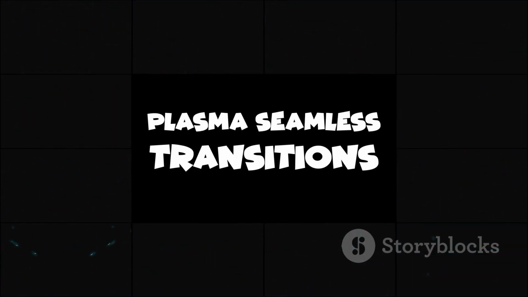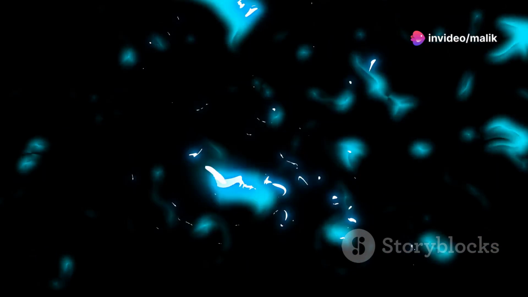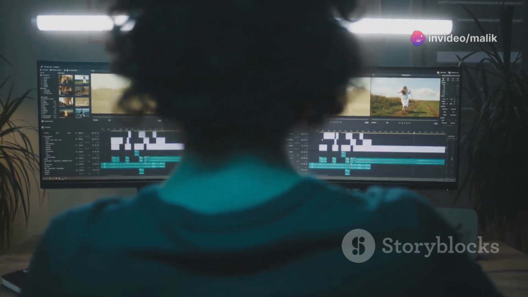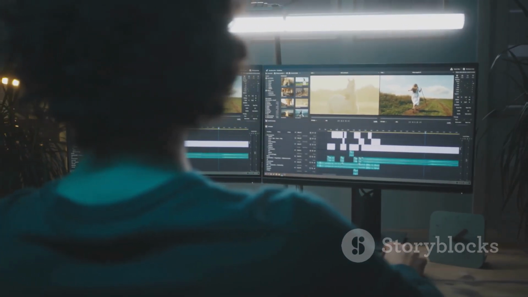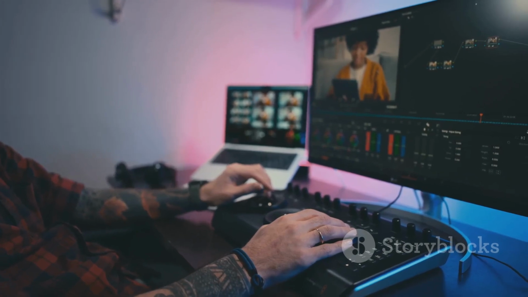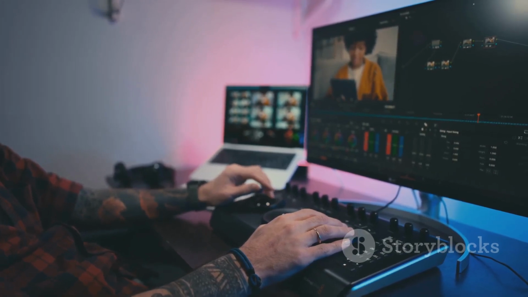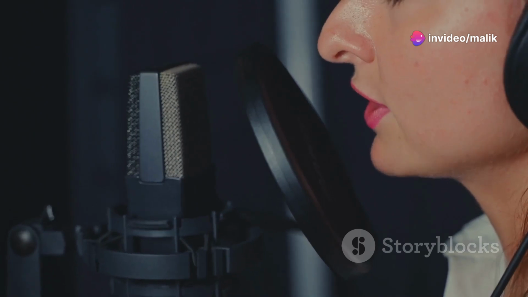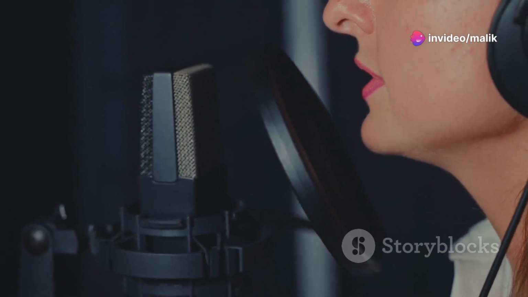Then, enhance your video. Once Runway generates the visuals, you can add effects, transitions, and even audio narration. Finally, export your video. After everything is set, simply export your video, and it's ready to be shared. Once you've created your video, there are a few final touches you might want to consider. First, add voiceover. You can use AI-generated voices or record your own for a more personal touch.